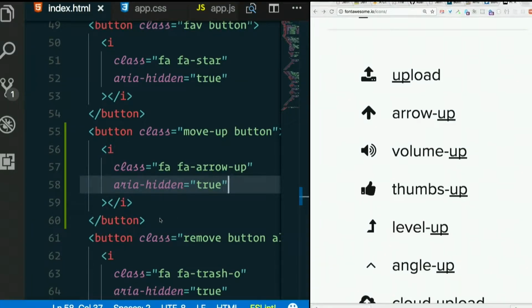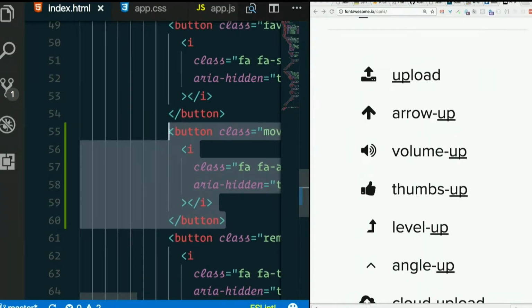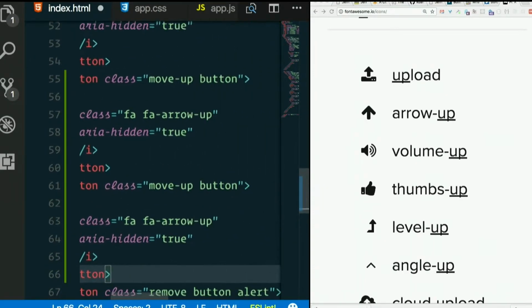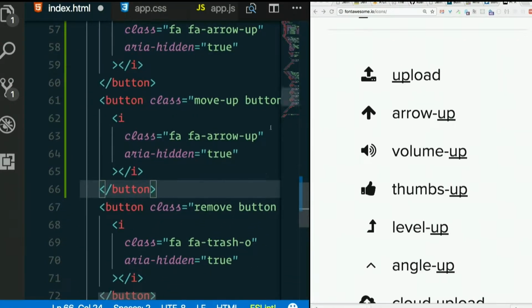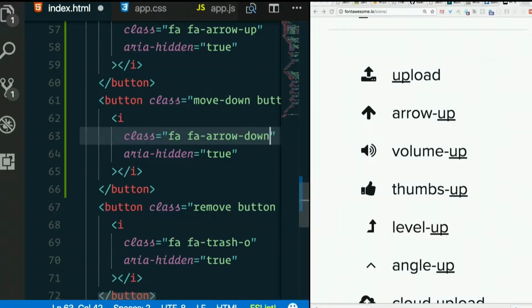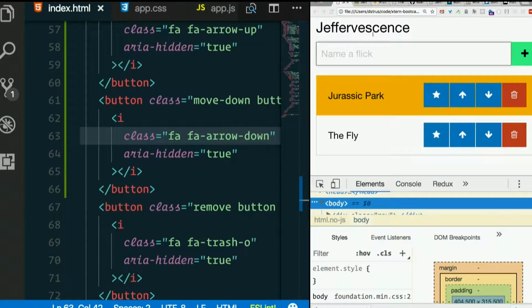So arrow down should be very, very similar. Let's add another button just like it underneath, but change the class to move down and change the Font Awesome to arrow down. See how the buttons look. That'll do. Now let's make them work.